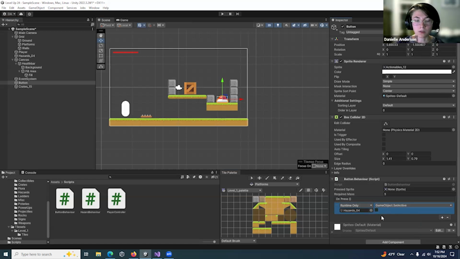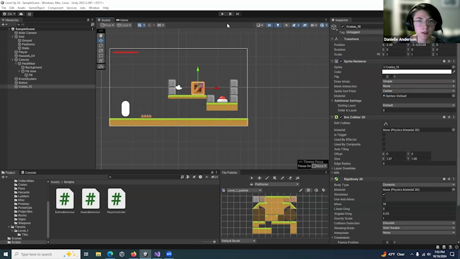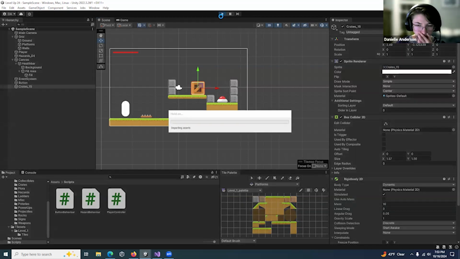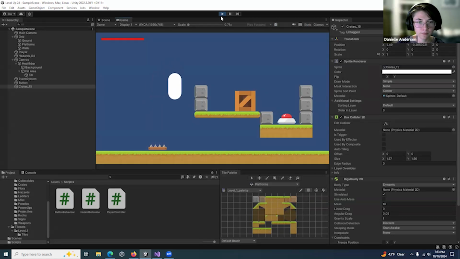And what that will do is when my button is pressed, and the mass is of the button, when on press conditions are met and it is called, we're going to set the hazard to inactive. So I'm going to move the crate over a little bit, and then I'm going to hit play. I'm going to go over to my crate and drag it over.